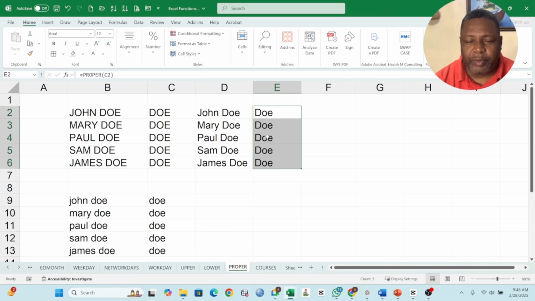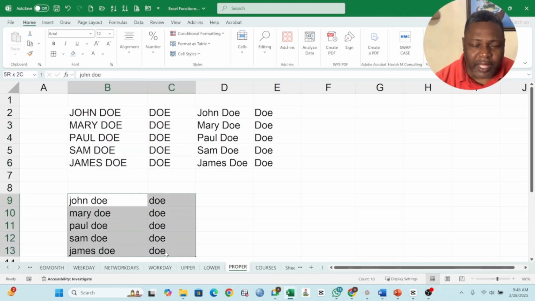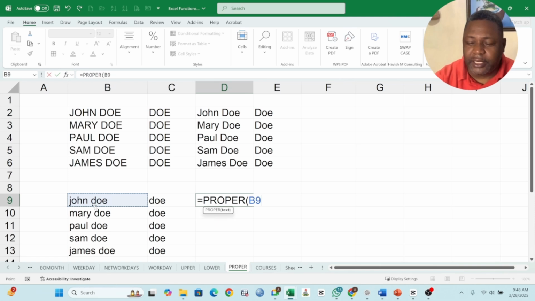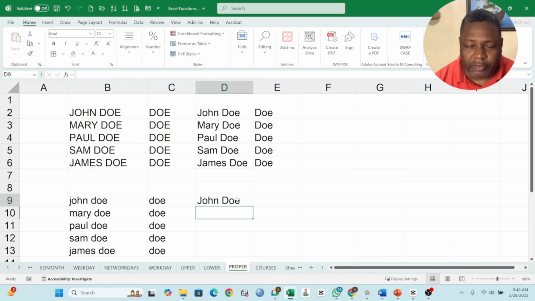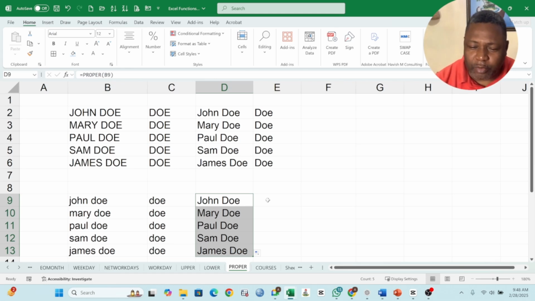So the proper case will work on values that are in uppercase. Can you see? And then even if they are in lowercase, it will still do the same. So let me select this, and the PROPER function does not select multiple. It's not for multiple cells. It's just a single text, and then you can copy it to affect every other one.